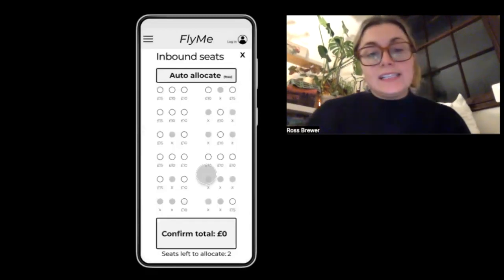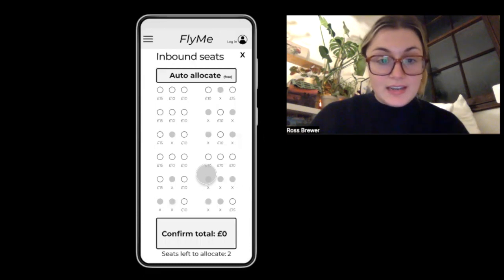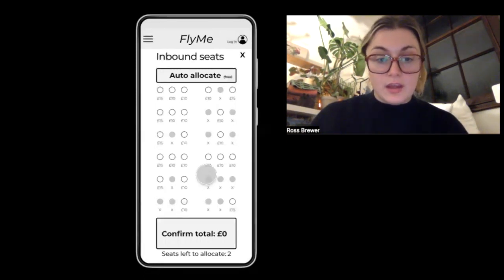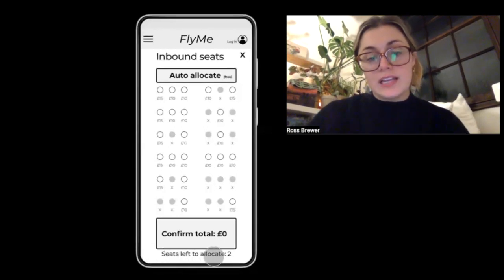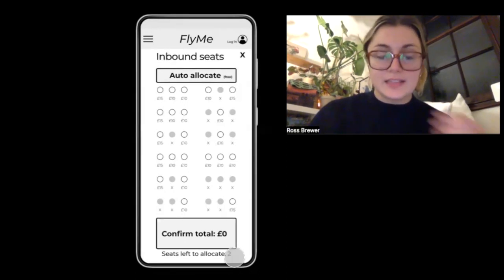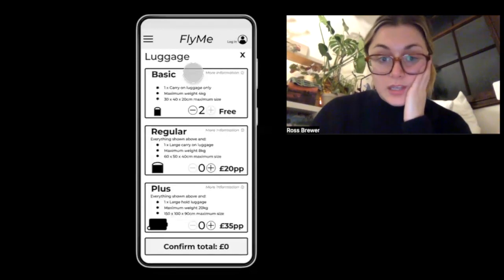Great. And then this is my inbound seat, so this is the same page again. I would just go to that same option. It's nice actually. I've just looked down at the bottom of the page and it's telling me there are 2 seats left to allocate, knowing that I just did the 2 before, so it's avoiding me getting confused and knowing I'm doing inbound and outbound flights, so that helps as well. I'd go to auto allocate. That's where I'd click right now.